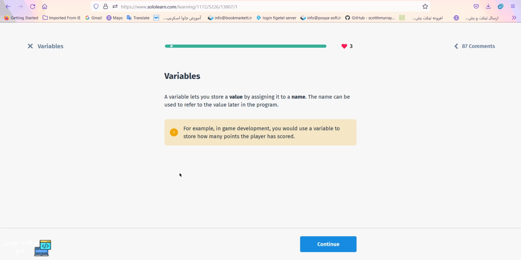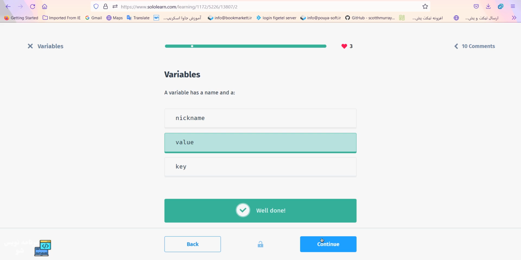A variable lets you store a value by assigning it to a name. Okay, so the name can be used to refer to the value later in the program. For example, in game development, you would use a variable to store how many points the player has scored. Continue. A variable has a name and a value.